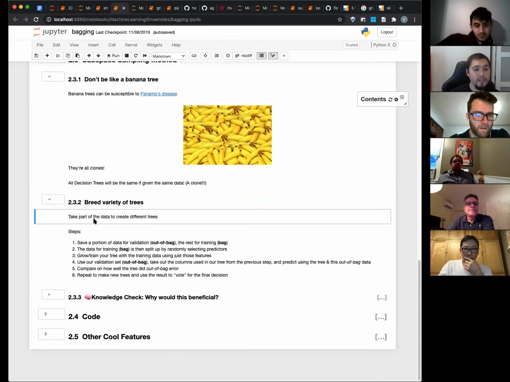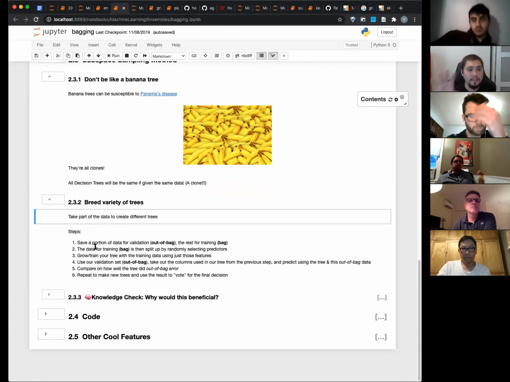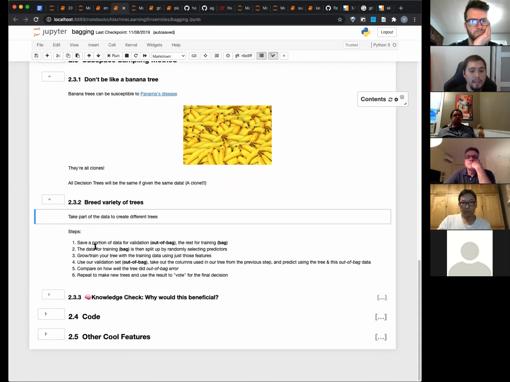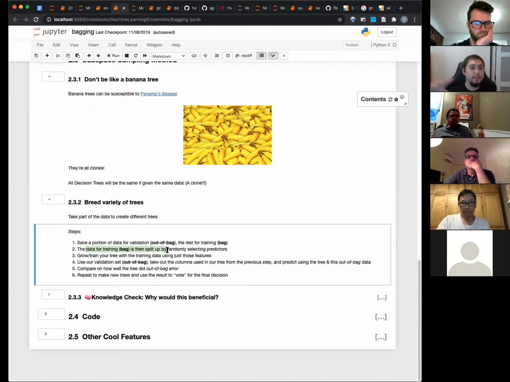Let's see here. So what we need to do is basically have new variety within our trees, right? So we're going to try to plant new trees, like create new decision trees. And the way we can do this is with these different steps. The first one is to take your data and take some of it for validation. This is called out of bag, and the rest is for training. Then the data for training, the bag, is split up by randomly selecting different predictors. Think of predictors as columns, so different columns are different predictors.